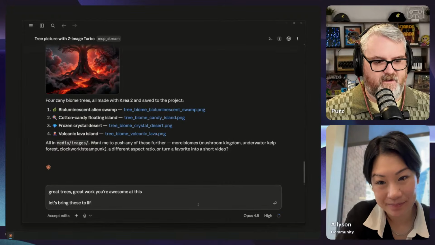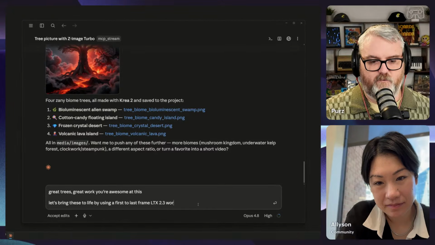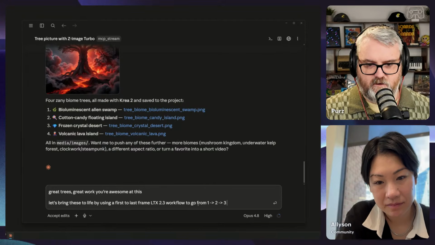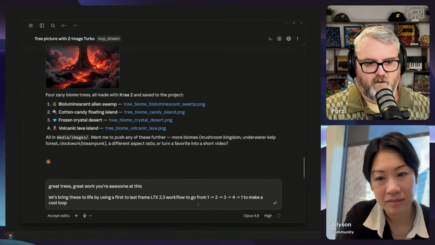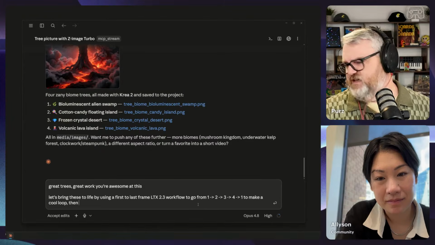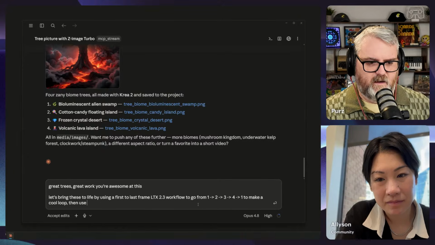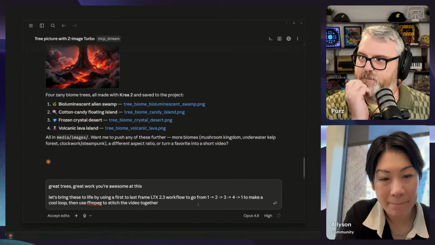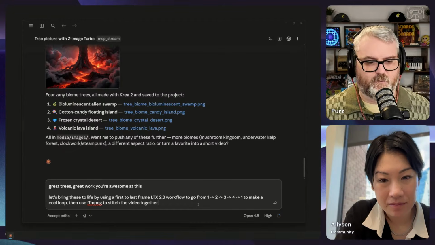Let's bring these to life by using a first to last frame LTX 2.3 workflow to go from 1 to 2 to 3 to 4, and then back to 1 to make a cool loop. Then let's just stitch it together with FFmpeg or something instead of using Comfy for that because it'll be faster. Use FFmpeg to stitch the video together. And when it's done, we can try doing other things like maybe using hyperframes to take all the clips and cut them together in funky ways. But let's just see if this works first.